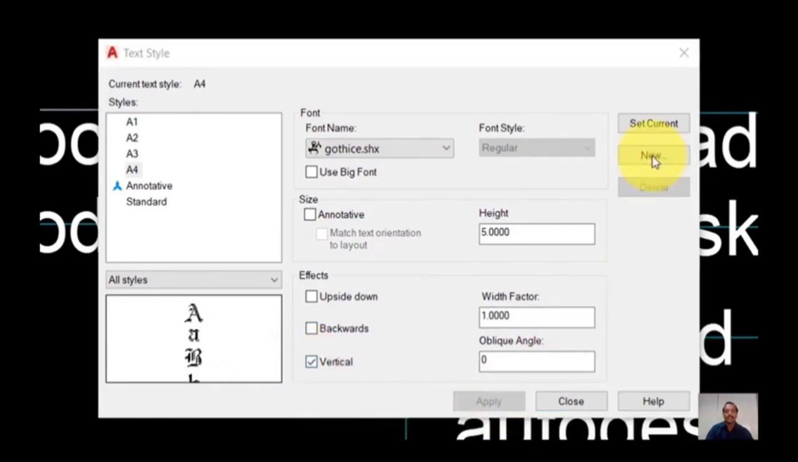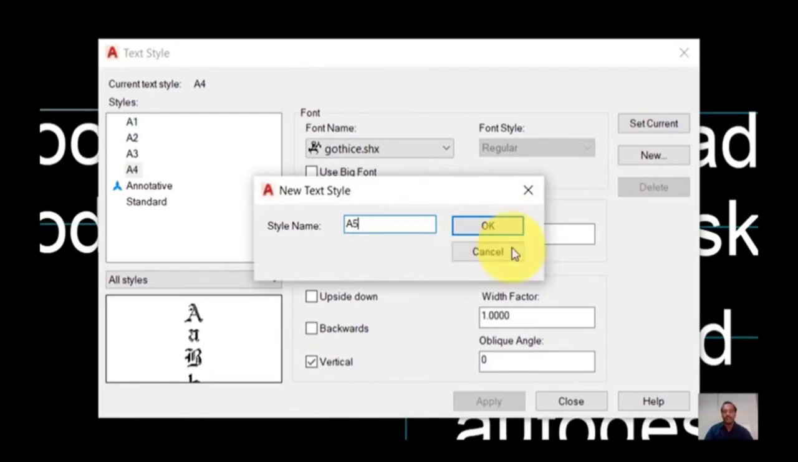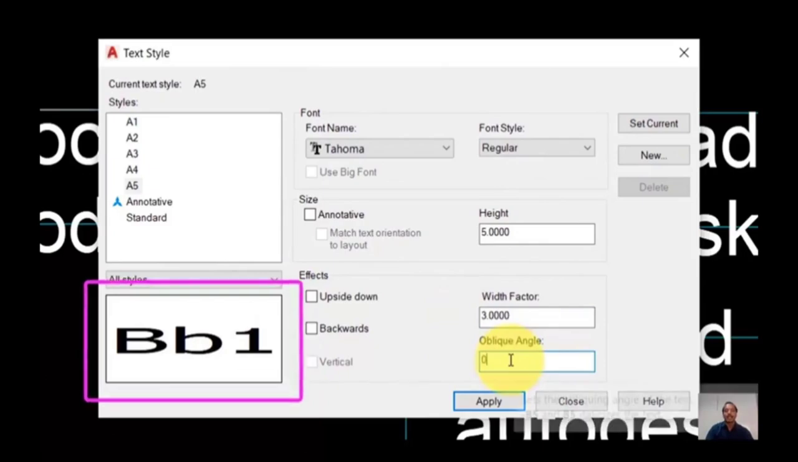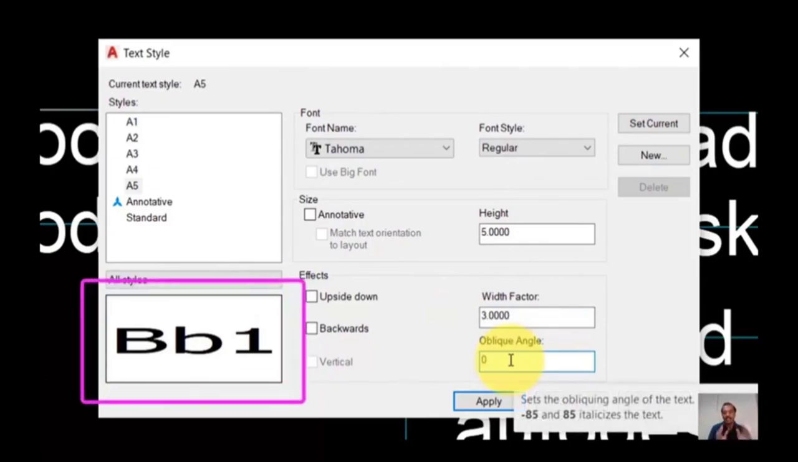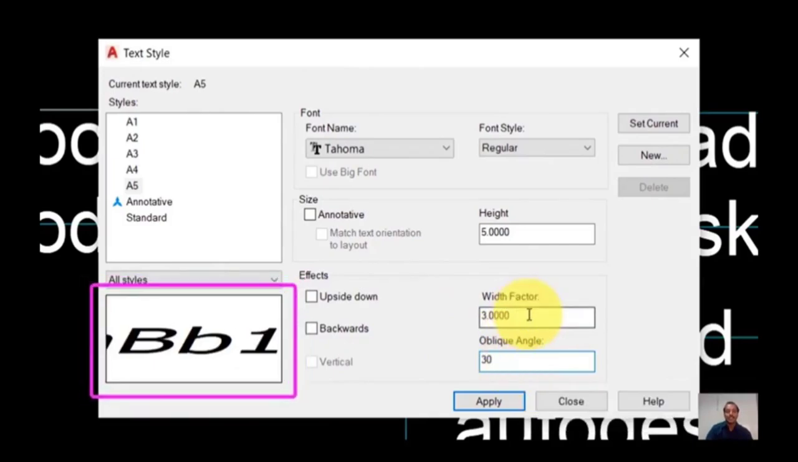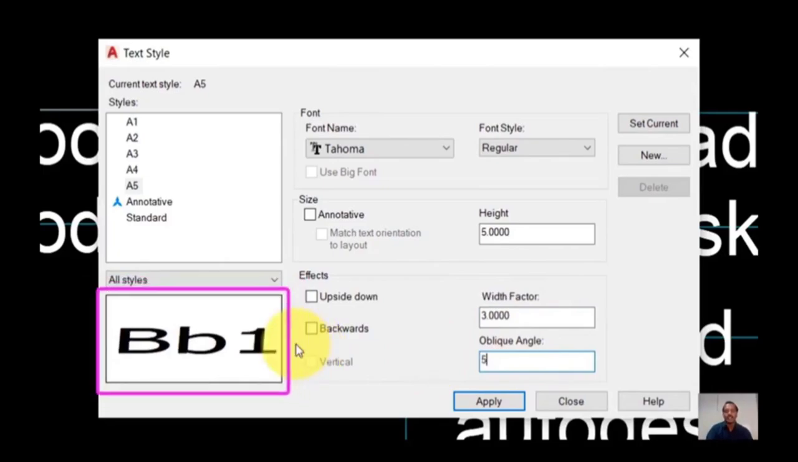Next, one more style I'm going for. Okay, so I don't want vertical. Let me give a width factor. So the width I want is 3. Oblique angle is whether the text should be straight or inclined. You can see here, let me give 30 degrees. As you give this width factor and oblique angle, you can see the previews here.